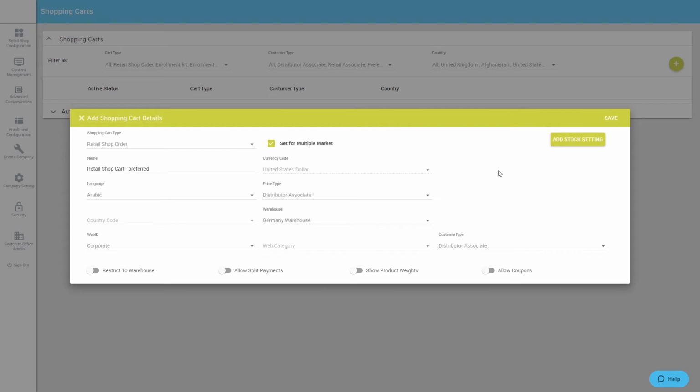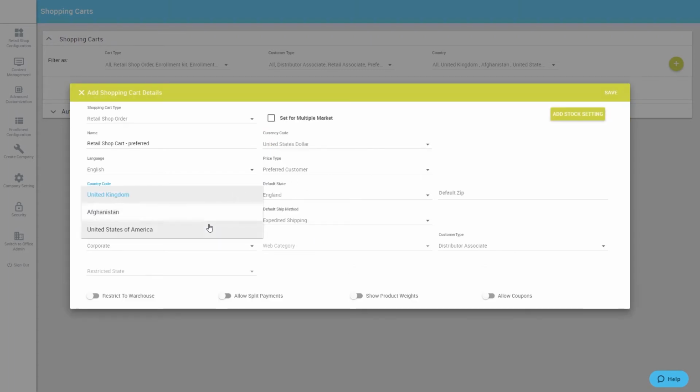In the Add Cart Details pop-up, select the currency code and the language. Select the price group in the Price Type drop-down. Choose the country code. If the Set for Multiple Market option is unchecked, then select the default state and enter the default zip code. Choose the warehouse and ship method for the market.